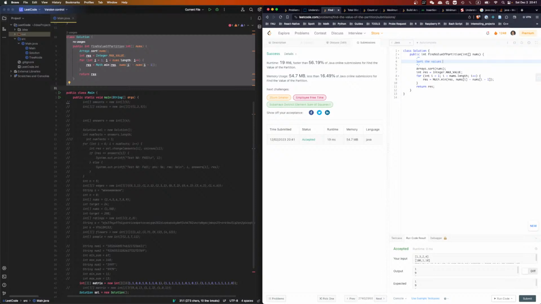Sort the values and find the minimum. Why does it take so long? Minimum difference, right? Minimum difference between consecutive values. It's O(n log n). Maybe there's an O(n). You think there's an O(n) version? How would you do an O(n)?